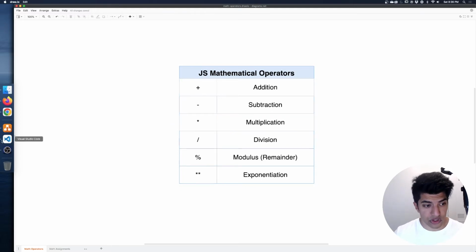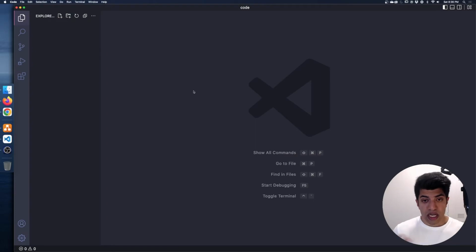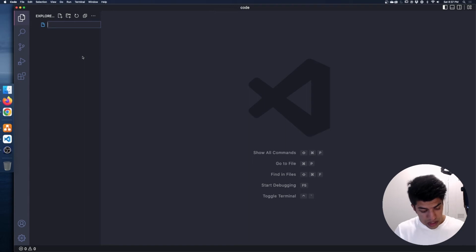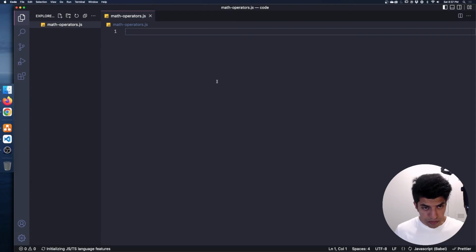So I'm just going to open up Visual Studio Code. I have a blank editor open for this demo together. I encourage you to create a blank workspace so it's a bit easier to organize your code as well. I'm just going to create a new file. I'll call this math-operators.js.